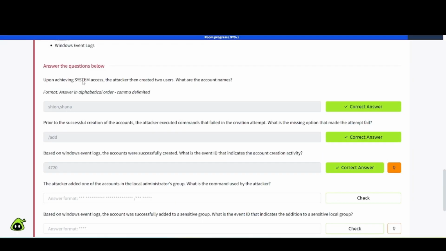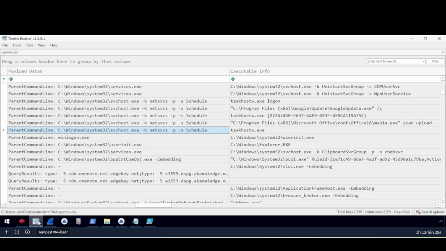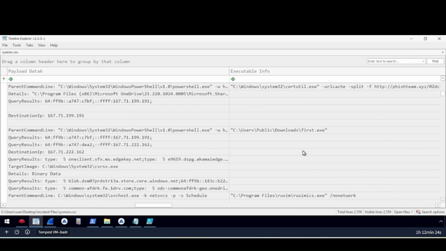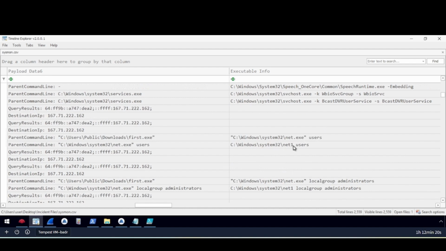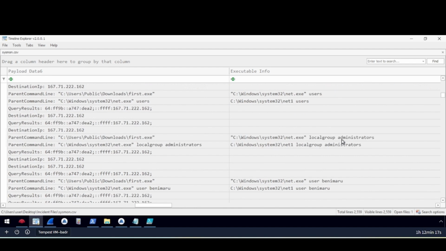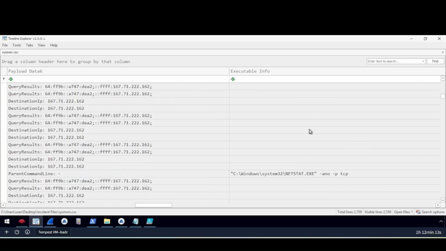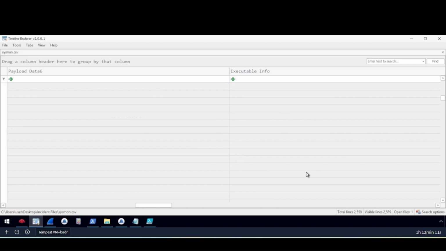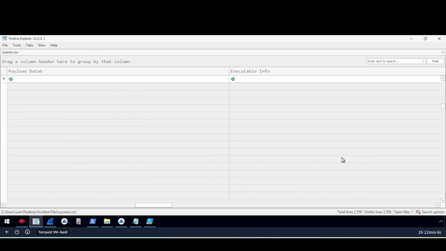First question here: upon achieving system access, the attacker then created 2 users. What are the account names? We saw something like this earlier. All right, so if we go back to the timeline here, you could sift through, scroll down here to find that particular information. So it's talking about user stuff here, local group administrators. It mentions that bin person, and then keep scrolling down, and you'll come across those 2 accounts in question here.